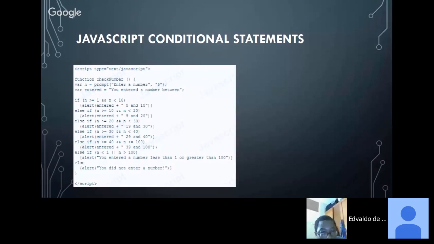Third condition, it's between 20 and 30. False. Fourth condition, it's between 30 and 40. It's false too. Other condition, it's between 40 and 100. Oops, 99 is between these numbers. Then this script will answer with your number: you entered a number between 39 and 100. Okay?